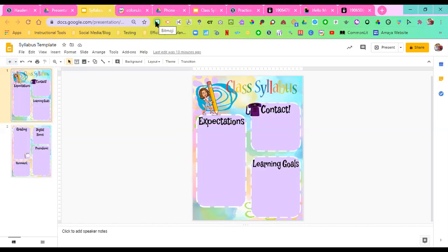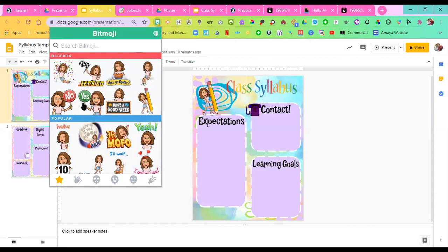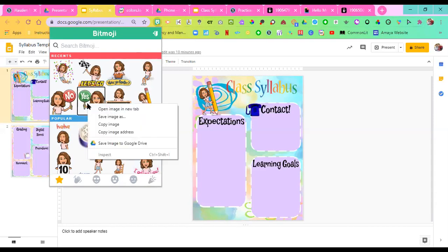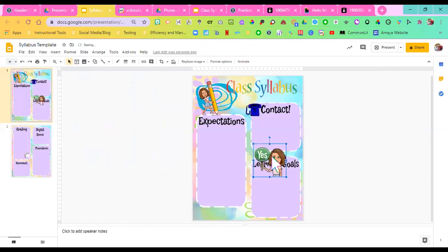And once that's there, you can click on your Bitmoji and then say I wanted this one. You can either right click on it and copy it and then paste it into your document, or you can just drag it and paste. And there it is. Okay, thank you. You're welcome.